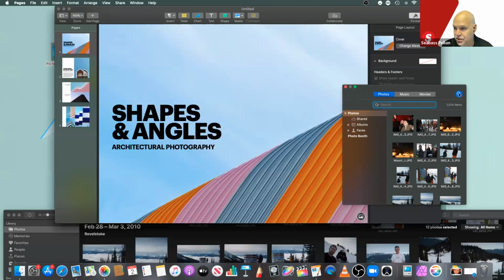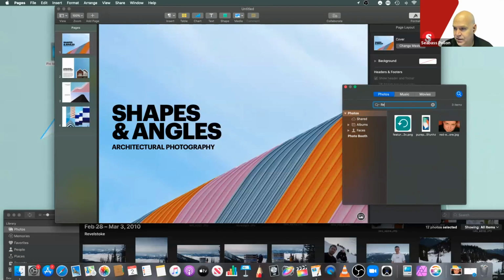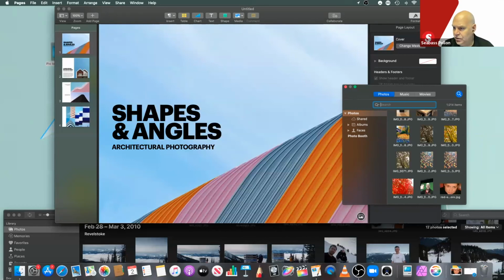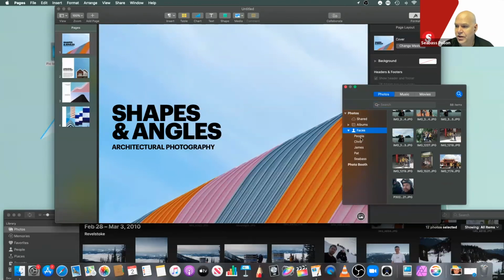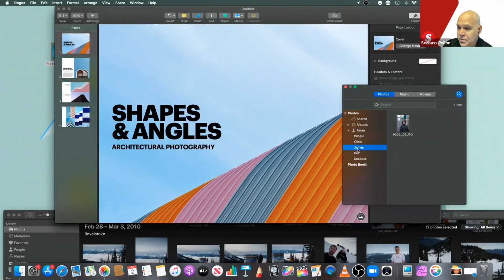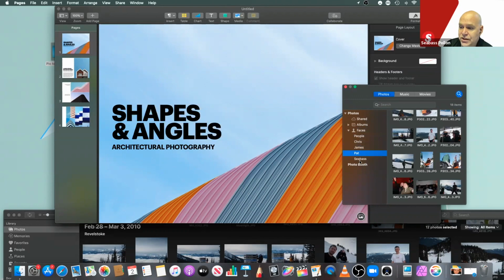So if I type search and type in Revy, nope, not showing up. Or possibly even by faces, because I know, here we go. Look at that. So some of the work that we did in our previous seminars, like in our organization bit, we tagged a few people, myself and my friend Chris and my friend James. So it allows me to kind of search through these like that.